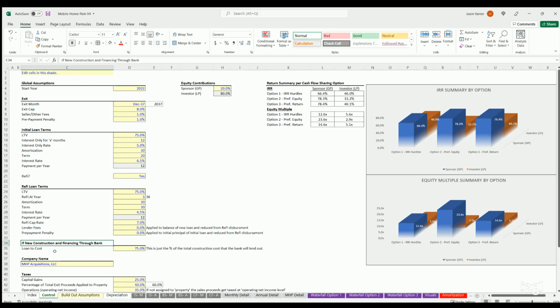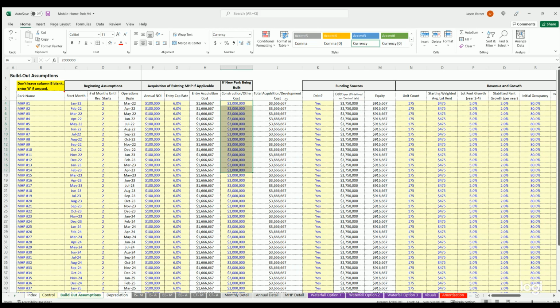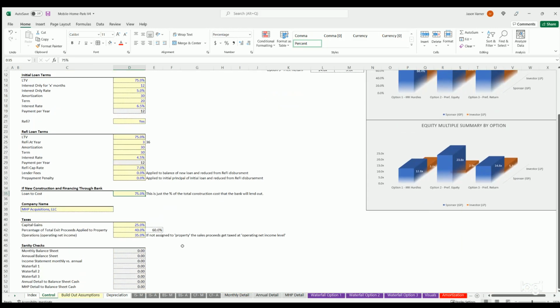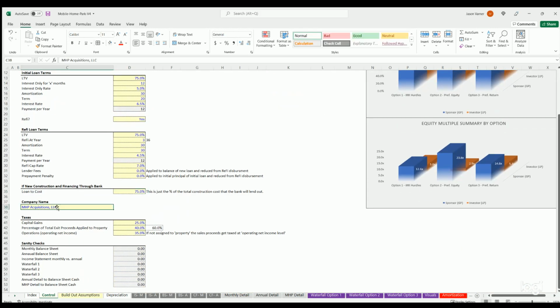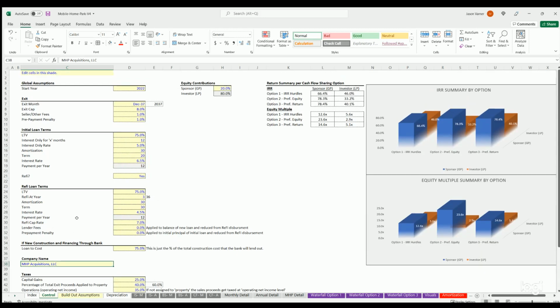If it's new construction, you could also put in the amount financed through the bank. This will apply to the initial construction cost, and what's going to be required by equity. Basically, that applies to this column here. You can see that logic happening in that string. And then we have company name here, which will just go on the income statements.